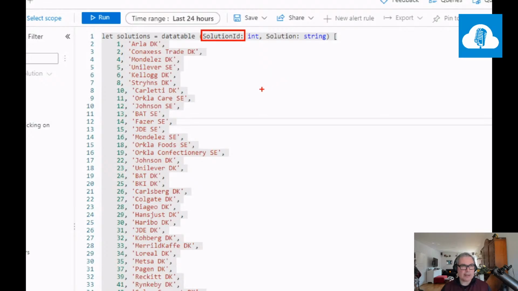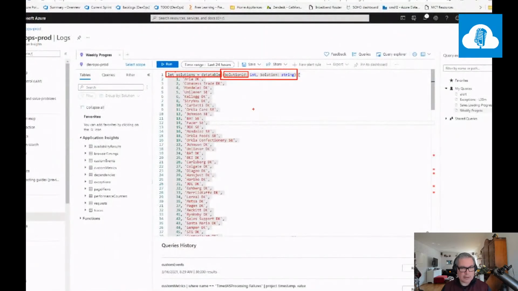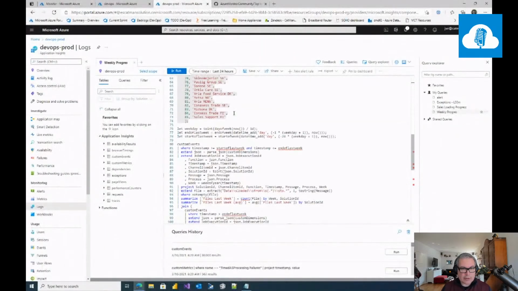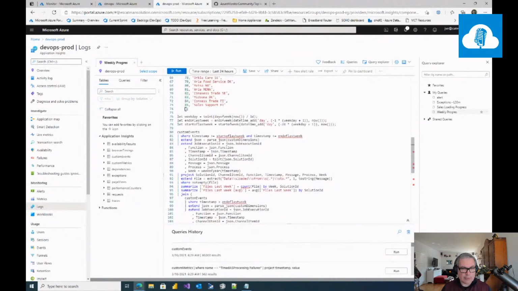So I've created a data table in this query, and we call that solutions. And we define that as a data table with these columns. I then immediately start to add rows to that data table. So I have a solution ID, which is an integer, and a solution name, which is a string. And then I just list up the different clients that we have in here and round it off with a short parenthesis and a semicolon.